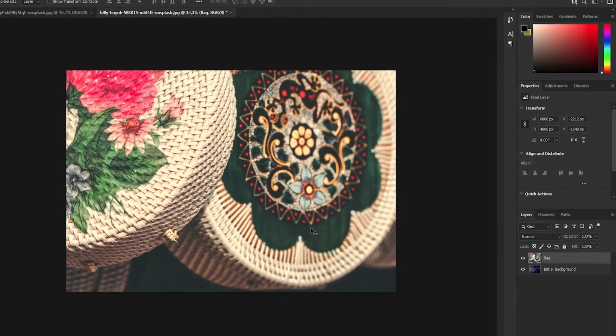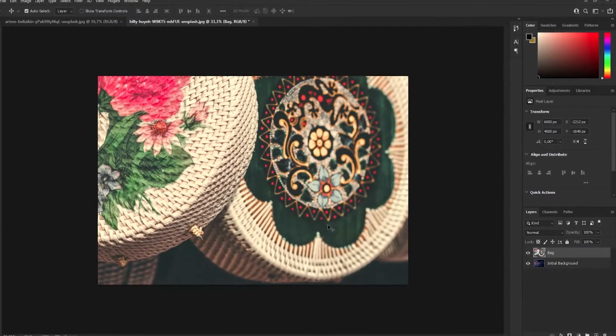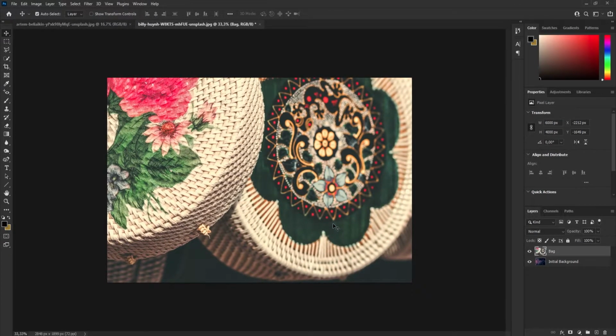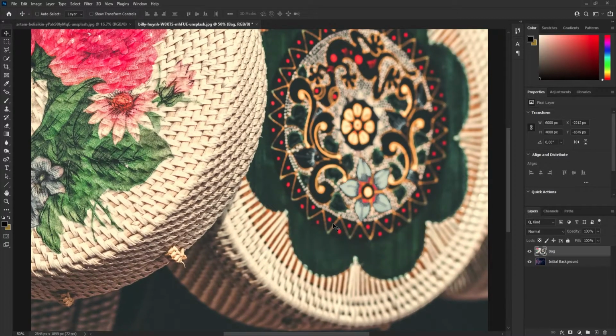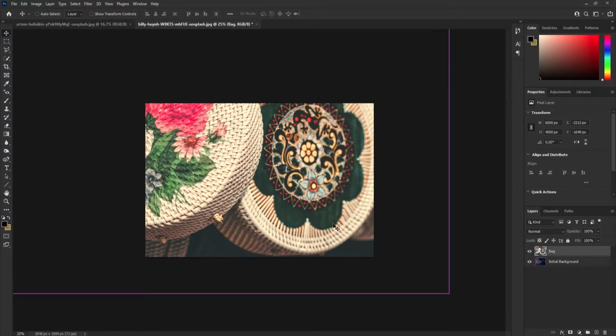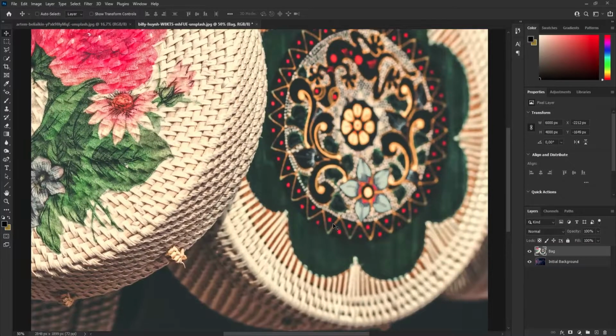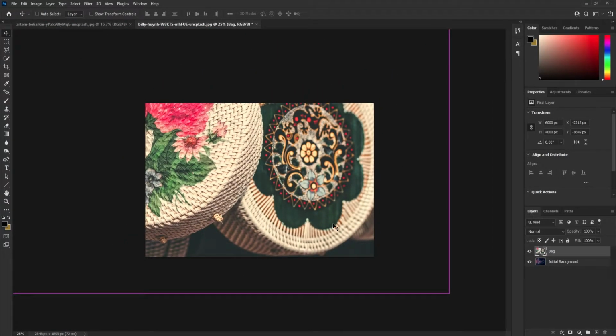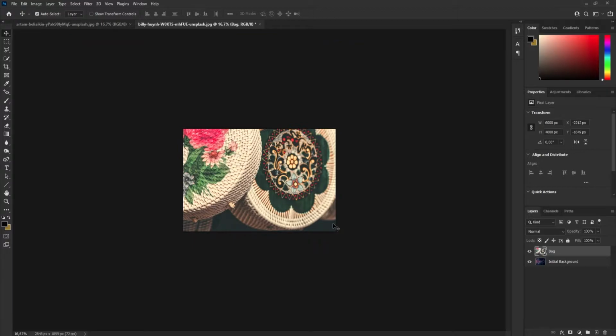Guys, I will show you some shortcuts to zoom out and zoom in. When you press Ctrl plus on your keyboard, you can zoom in. Ctrl minus, you can zoom out. Ctrl plus, you zoom in. Ctrl minus, you zoom out. Okay, so now we're going to redimension this image.